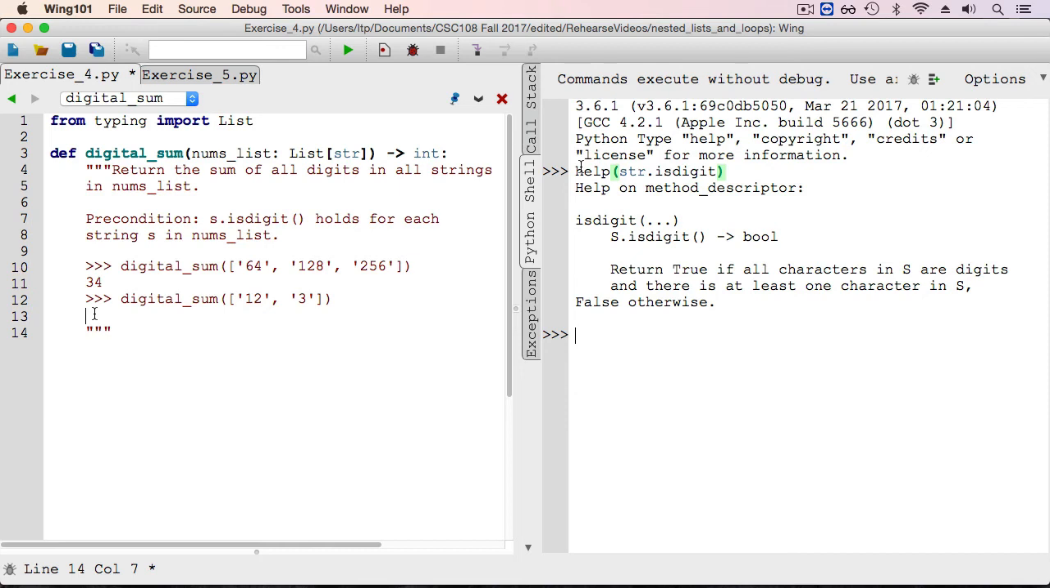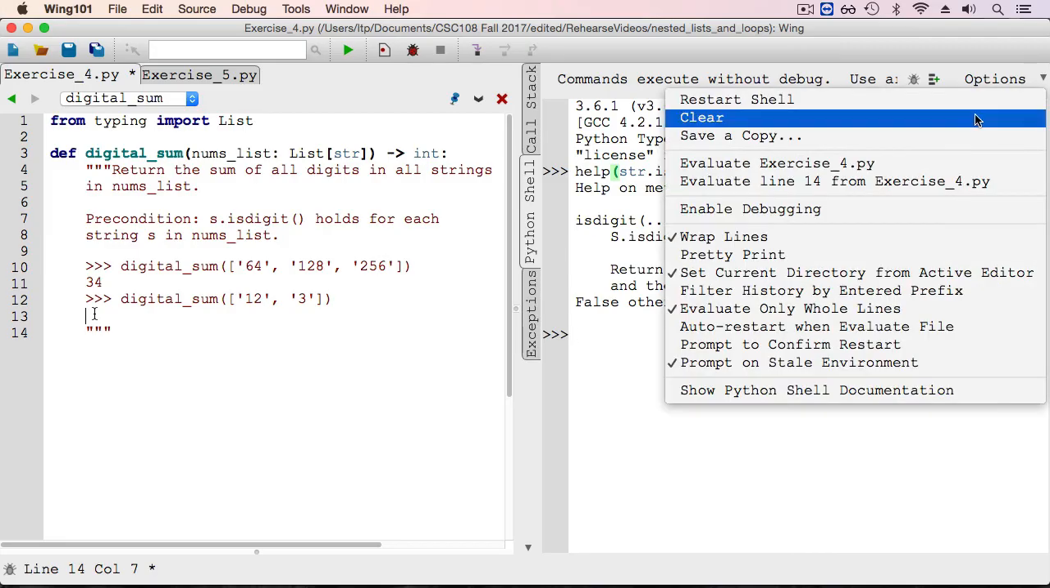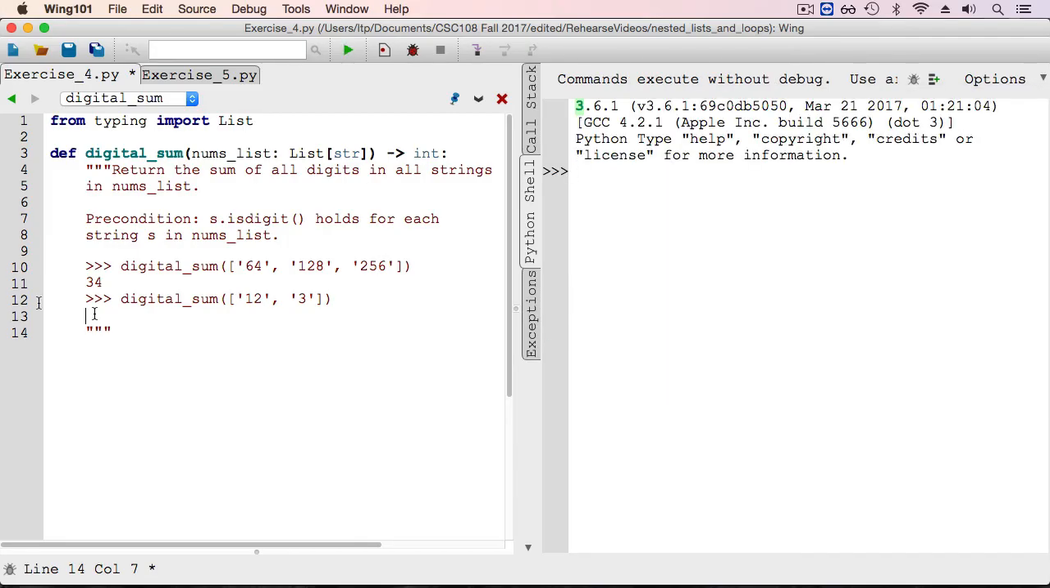The purpose of the function now is to sum up all the values of all the digits that make up the strings and return the total. The second sample execution in the docstring should therefore return 1 plus 2 plus 3, which is 6.